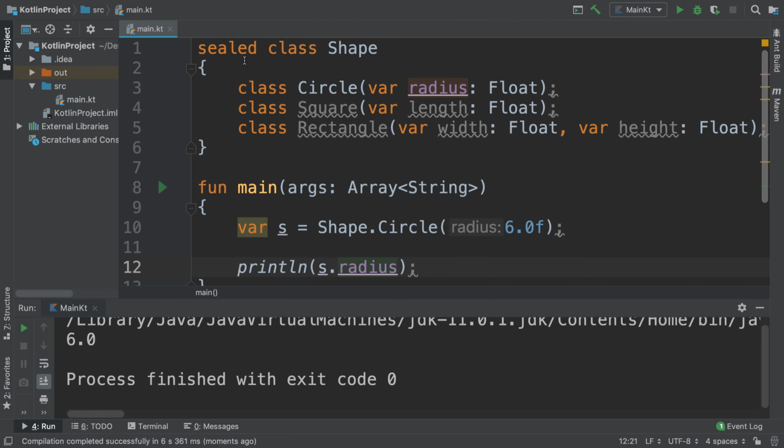So this is how you use the sealed class to group other classes together. Nothing more to it than that.